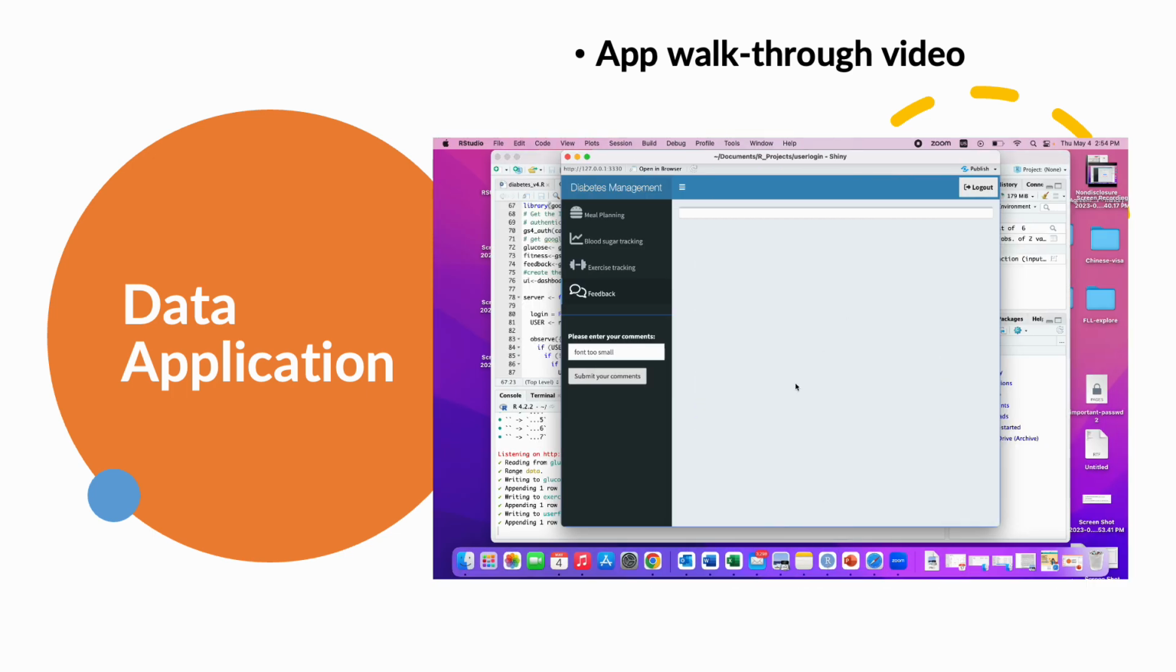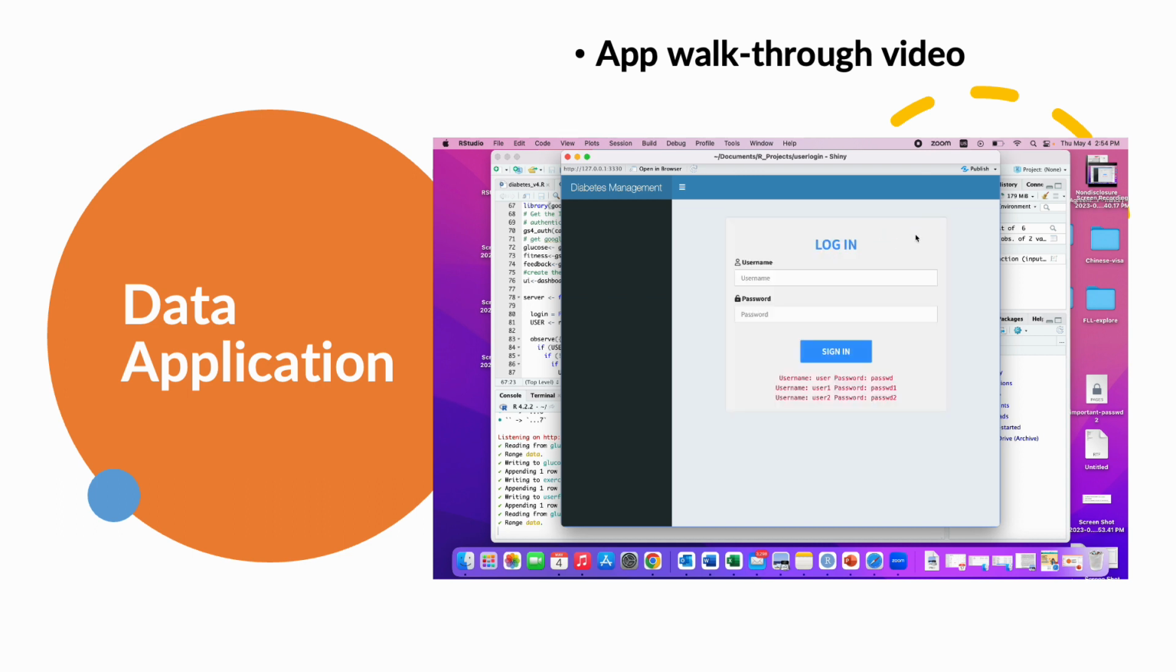And after you've done everything, if you want to log out, you just click log out. That will bring you back to the login screen. So that concludes my app demo.